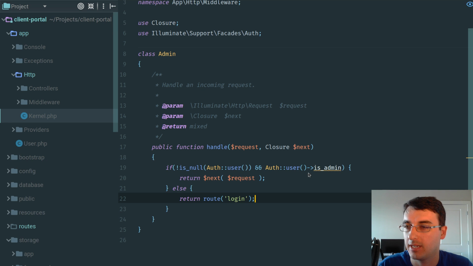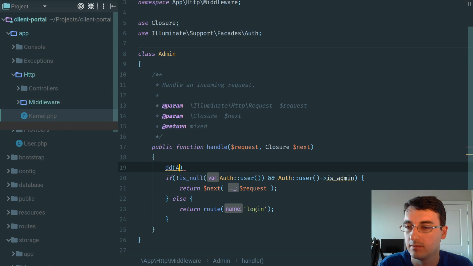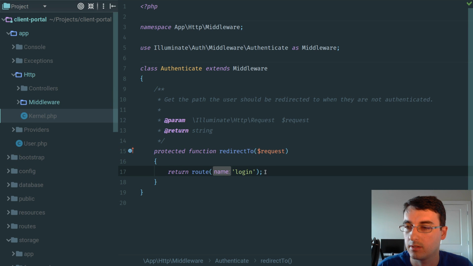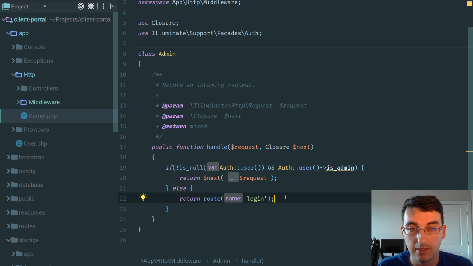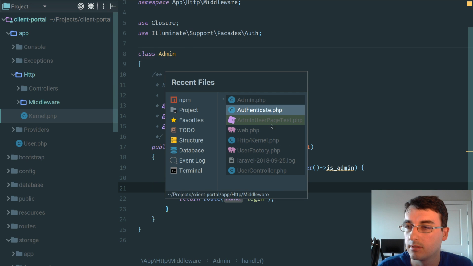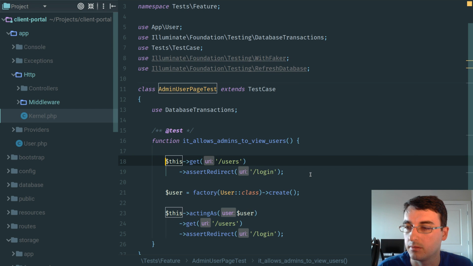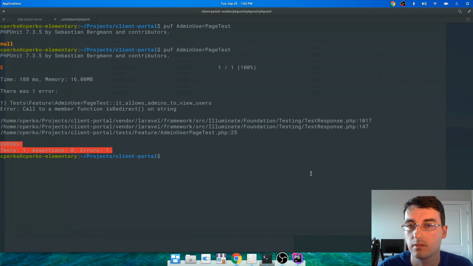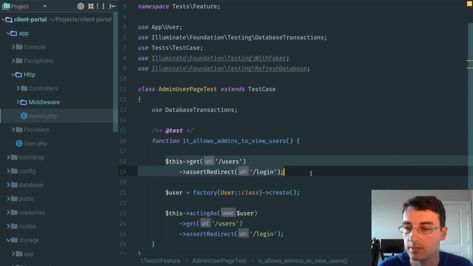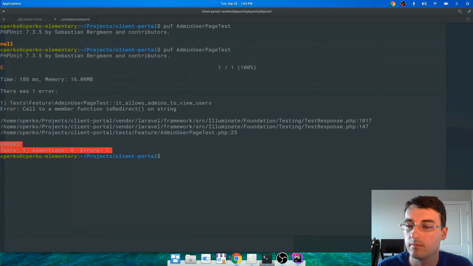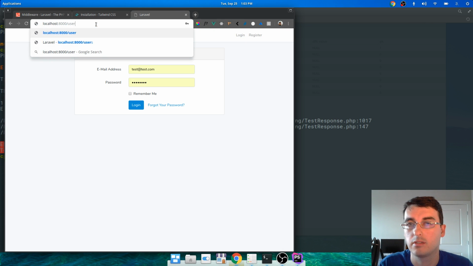Let's see here. Let's go back into our admin middleware. Let's see what's going on here. Null there. So it should return the route login, right? Go to authenticate, return route login, return route login. That looks correct. Don't know why this test is failing. Let's go back to our test. I'm going to comment this one out real quick to see if the other one is working. Is redirect on string. Alright, so what's going on here? Slash users.